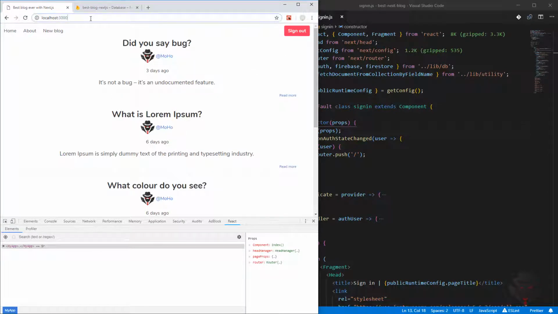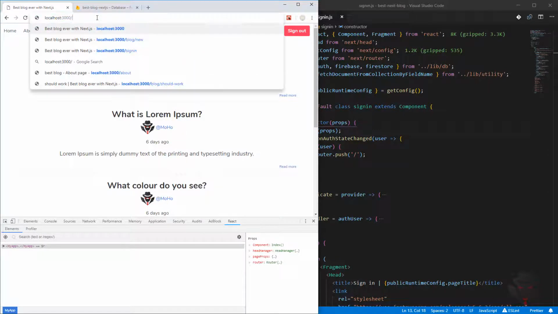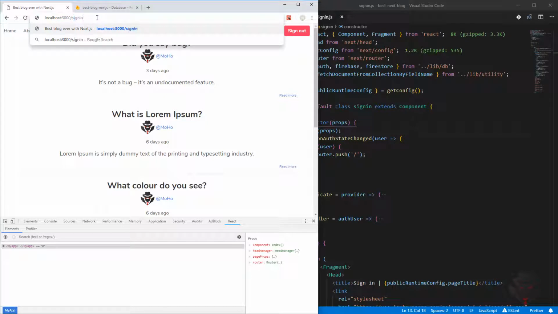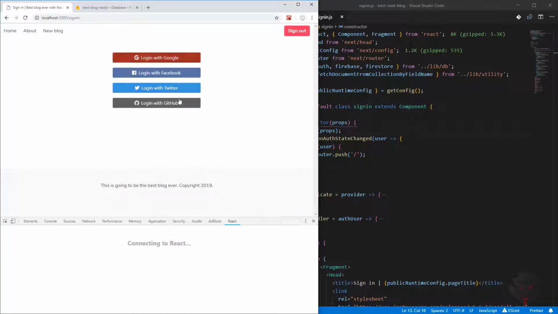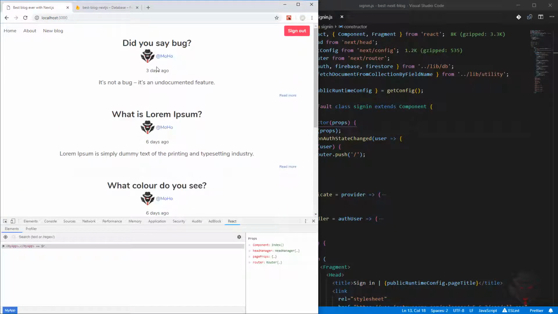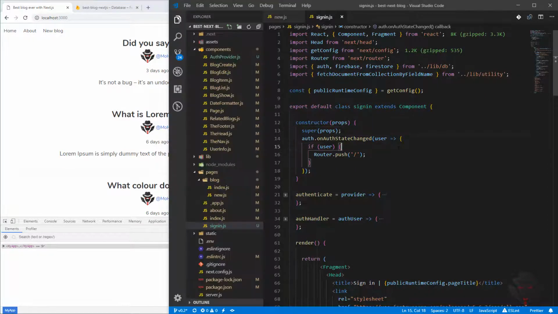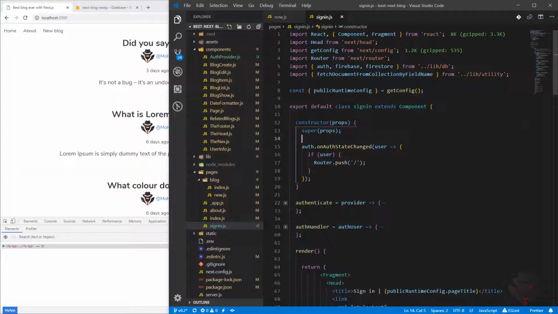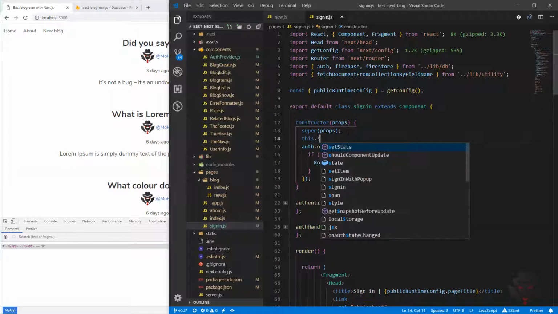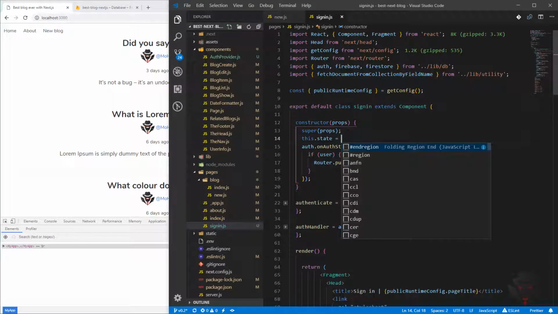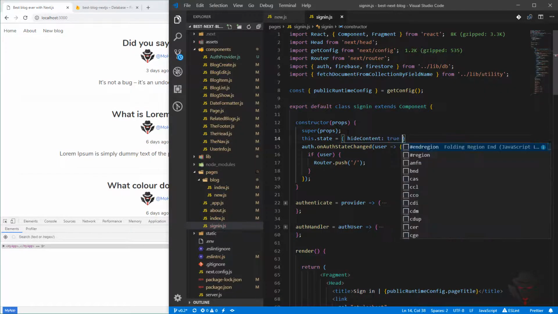Now we are on the login page, and if I try to just put the URL manually and press enter, we see this page, and then we come back to the home page. We need to fix this one. In order to fix that, in the constructor, in the sign-in page, we need to create a state. So this.state will be, I'll just call it hideContent, and by default it will be true.